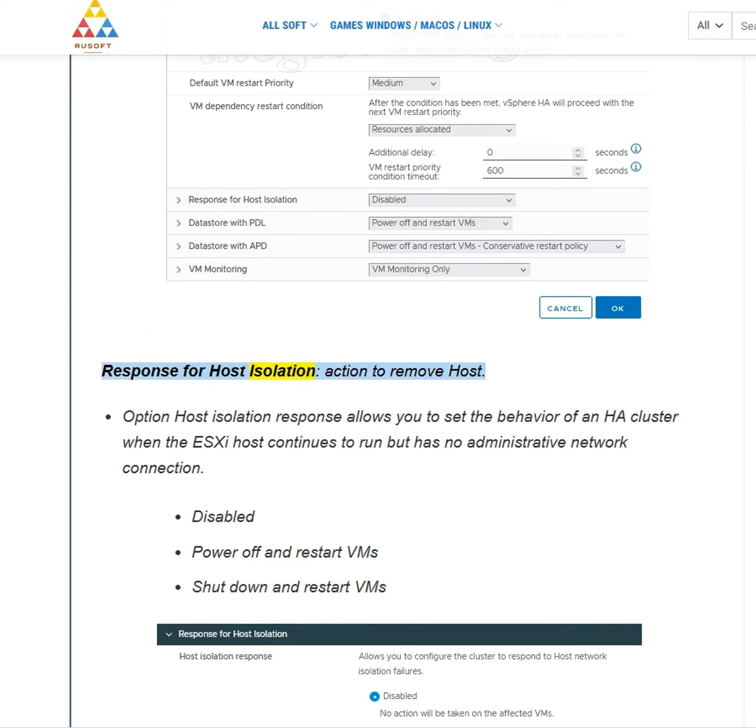Response for host isolation, action to remove host. The option host isolation response allows you to set the behavior of an HA cluster when the ESXi host continues to run but has no administrative network connection. Options: Disabled. Power off and restart VMs. Shut down and restart VMs.